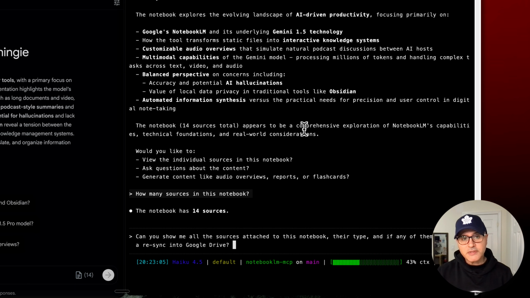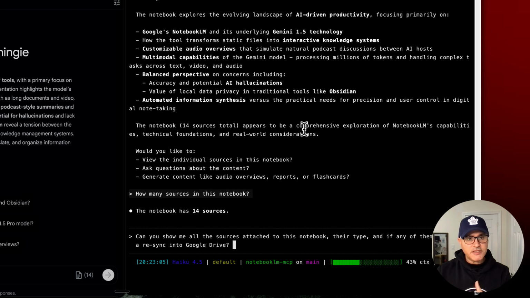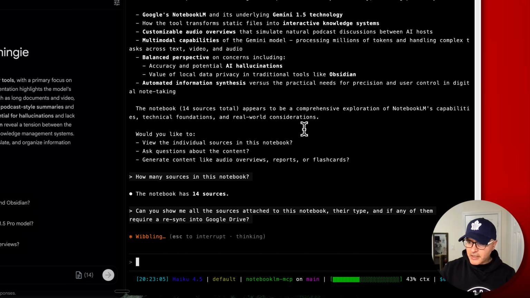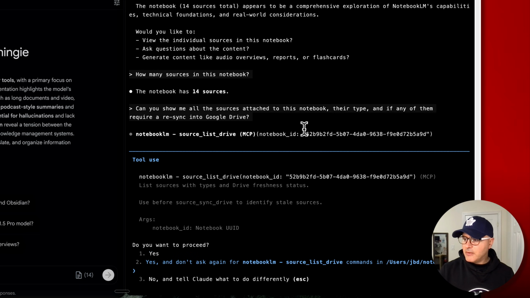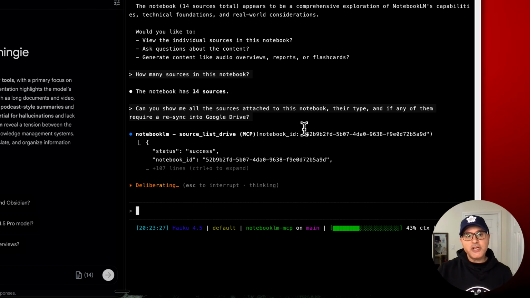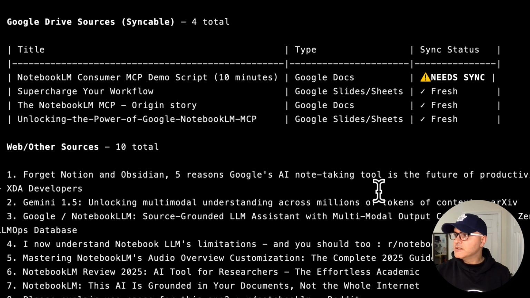Google Drive resource, the source is kind of a point in time. So unless you manually sync it with Google Drive after you made changes in the source, it will never pick it up. So this one, I'll let it run in the background. So now it will list the sources and will also check which ones are out of sync, which ones are not fresh. So there we go. You can see it already told me, oh, this one needs sync.